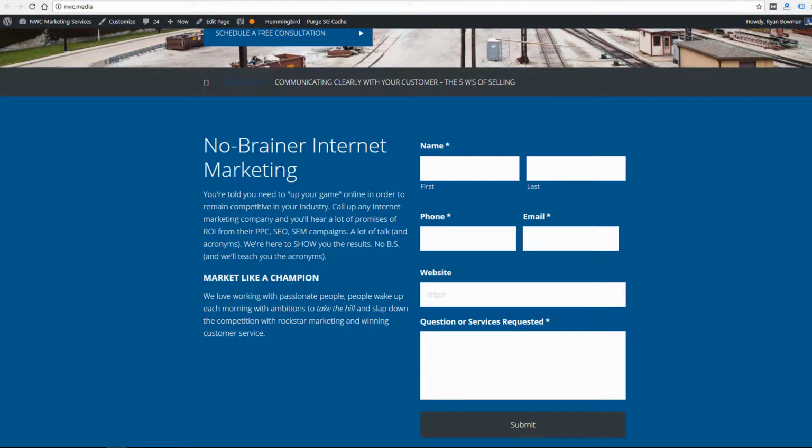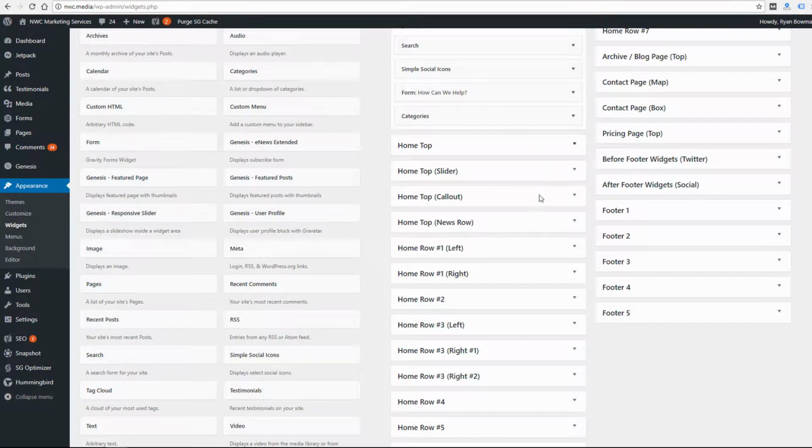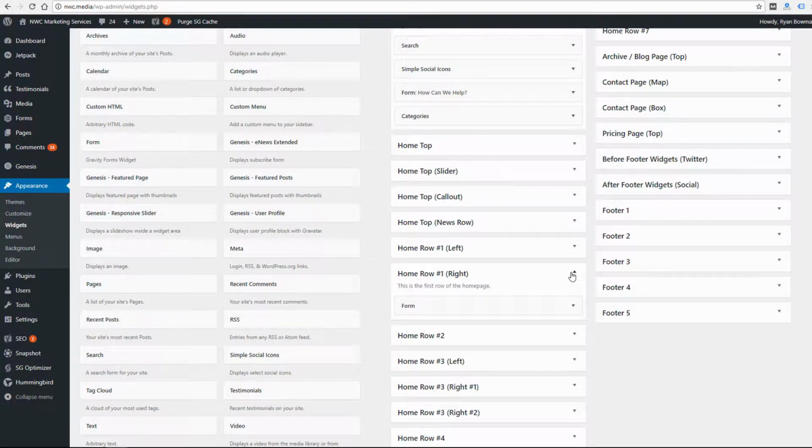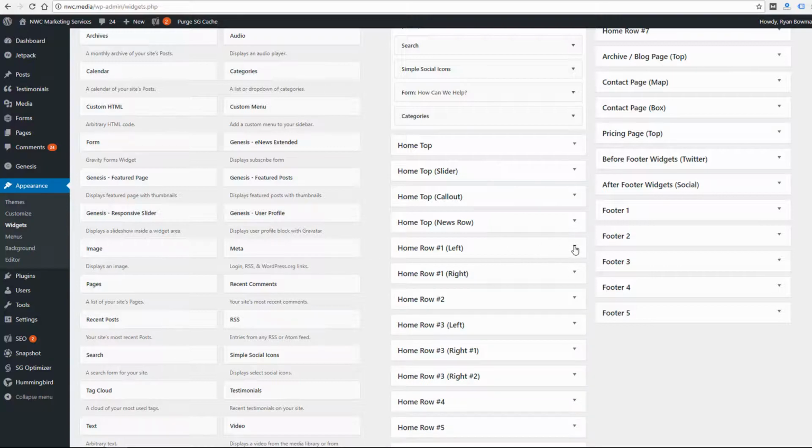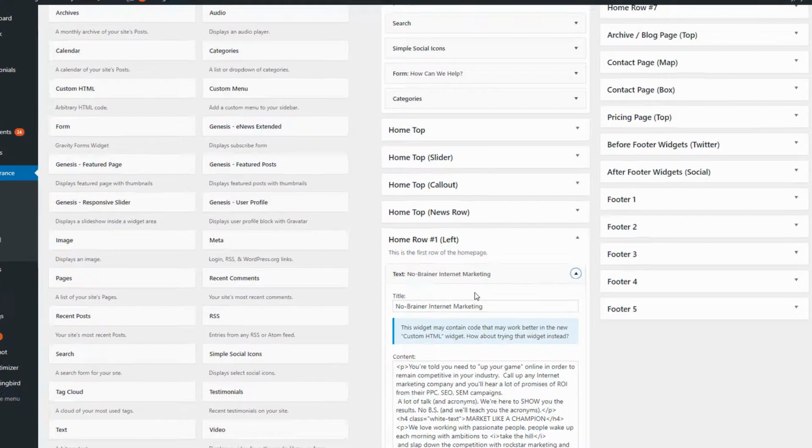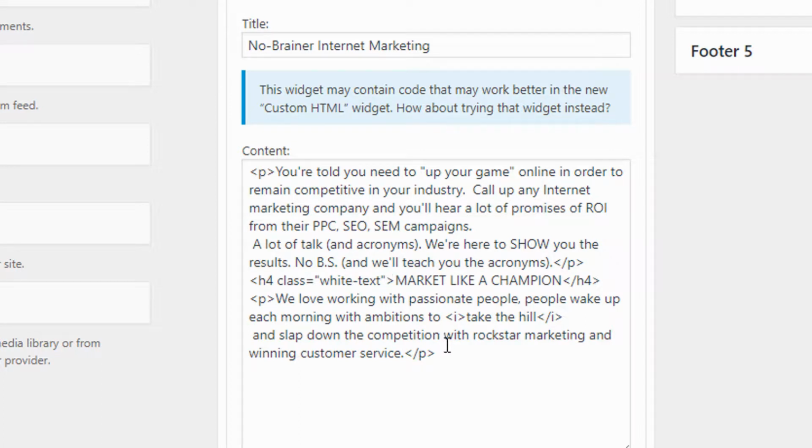You'd have to look at the home page, and if I wanted to change this text here, I'd have to go back to widgets and find it based on the names of these widgets, just looking around. So here's that text. I could change it here. You'd actually have to put in HTML yourself here if you wanted to change some of the looks of it.